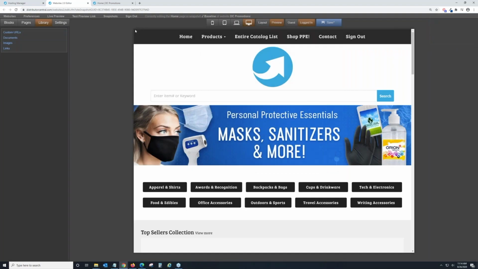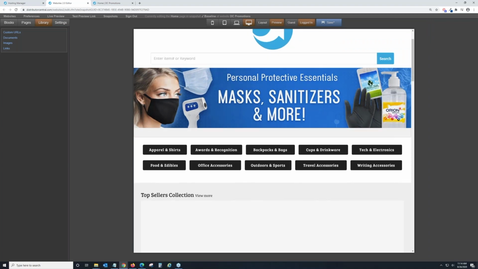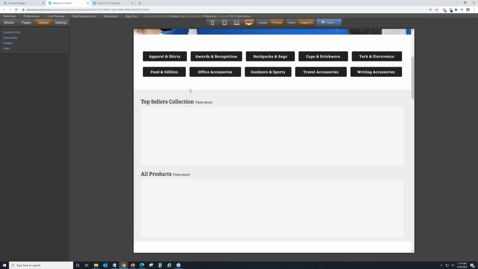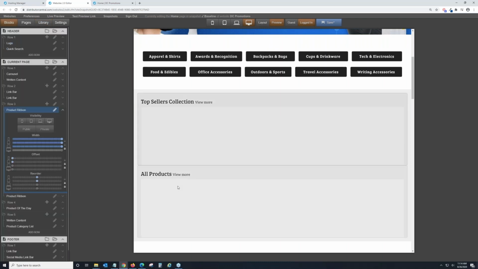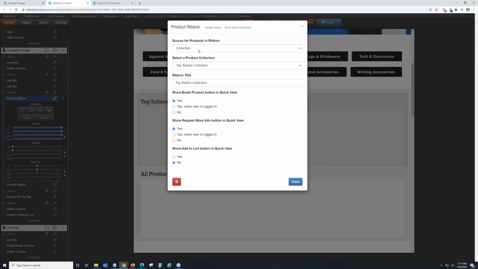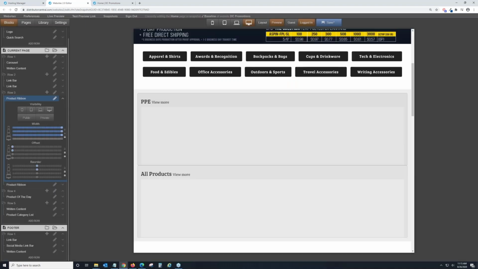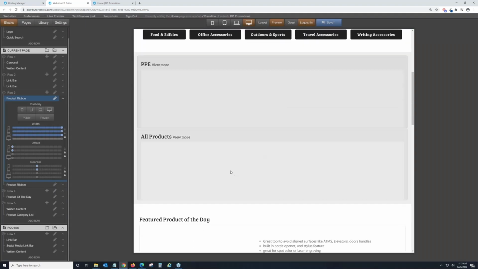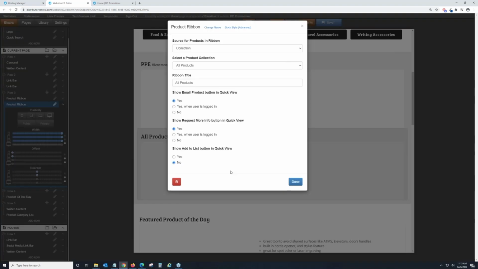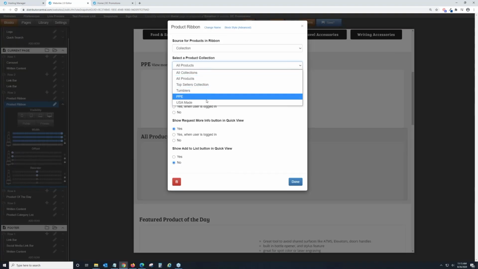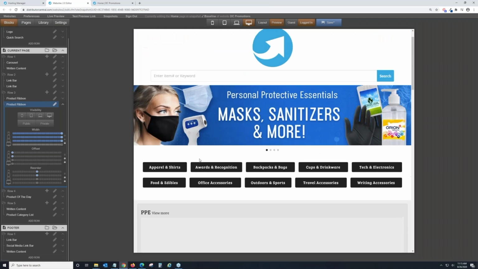So if I want to add it to any of my items here on my website, like we were talking about, let's say I want to change this to PPE, I can just double click on it over here. I have it set to collection. I'm going to change it to the PPE one. I can change the ribbon title to whatever I want. I'm just going to leave it at PPE, keep it simple right now. And then the all products, I'll double click on that one, change the collection to USA made, click done. And now I've changed those two.